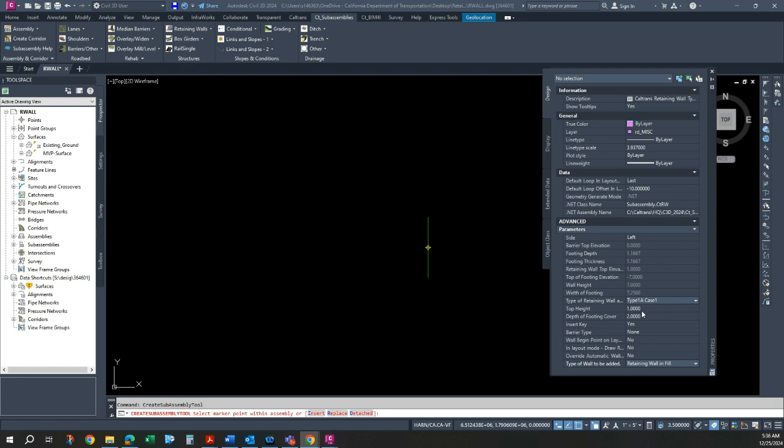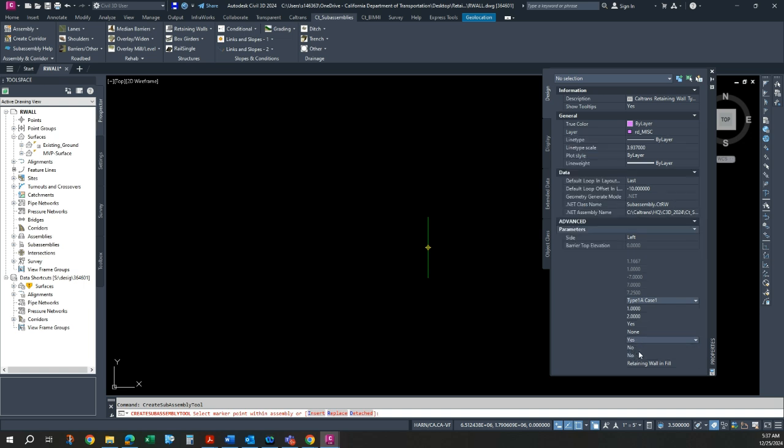Top of the height is 1 foot. Depth of footing cover is 2. That should be enough for the asphalt. Insert key, yes. Barrier type, we don't have any. Begin wall, and this is begin wall in layout line. Let's put yes.